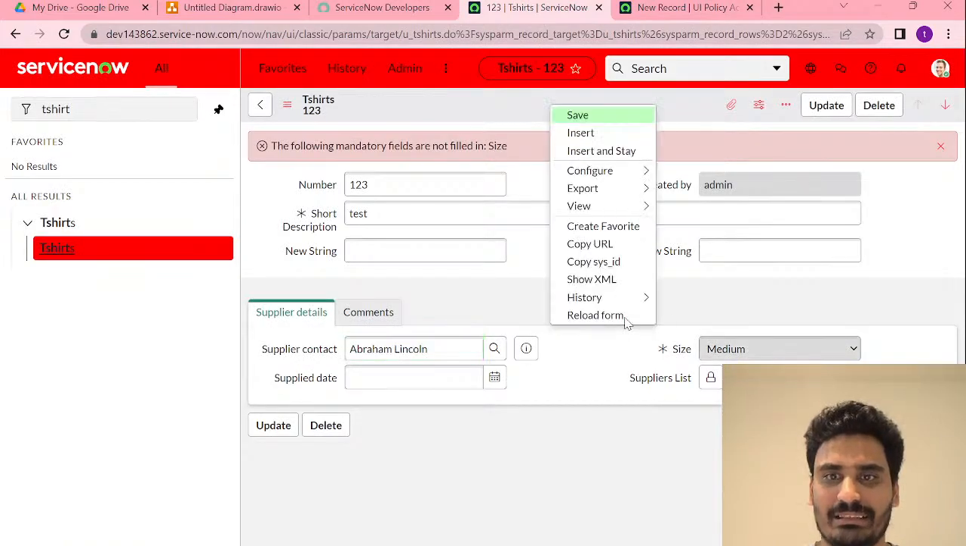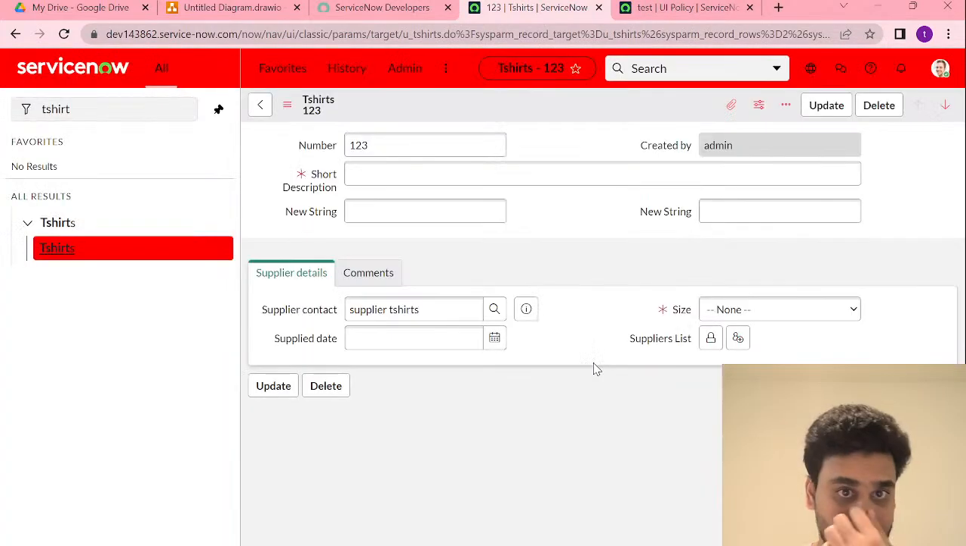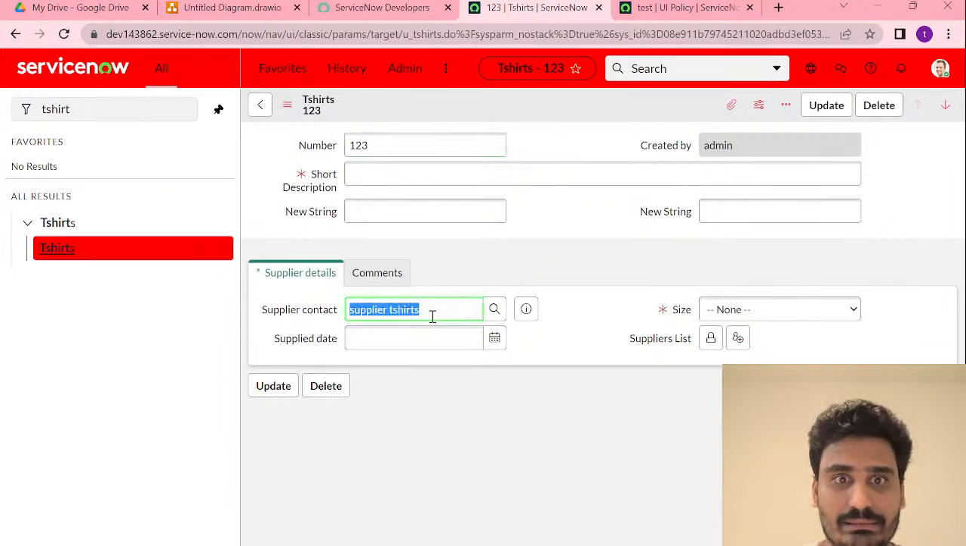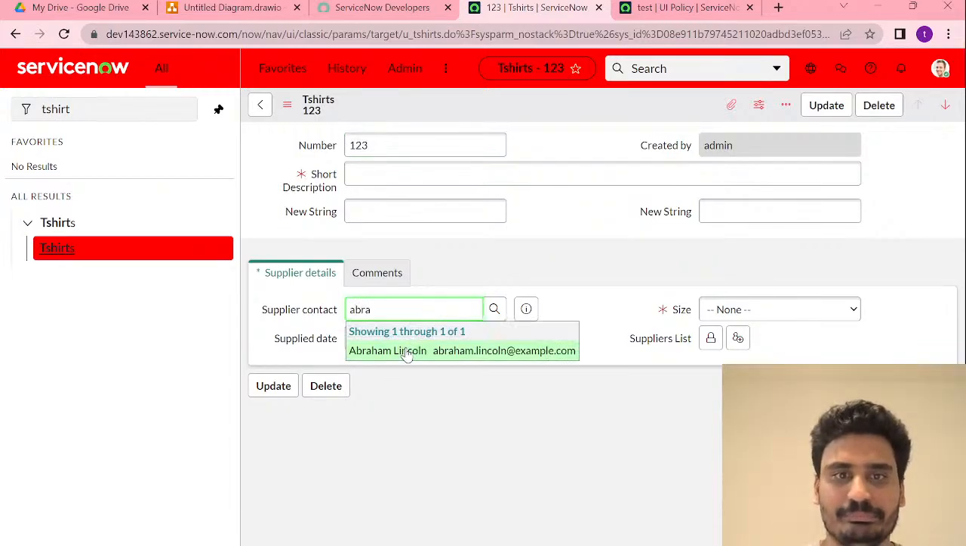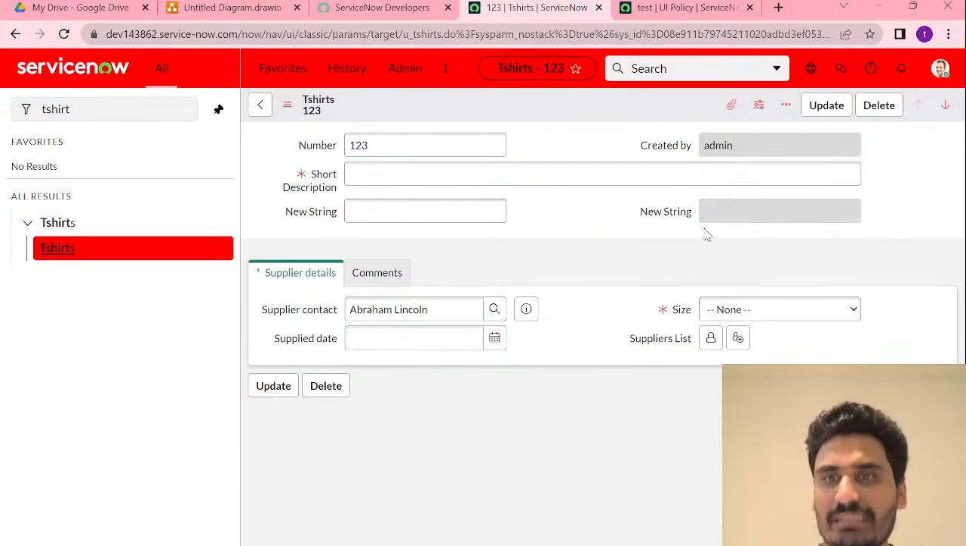So I'll just refresh this particular thing, and I'll select this as Abraham Lincoln. You see here, whenever I'm selecting this, the new string is becoming read only. So you can apply this kind of UI policies to different requirements. So now you should be able to understand what a UI policy is.